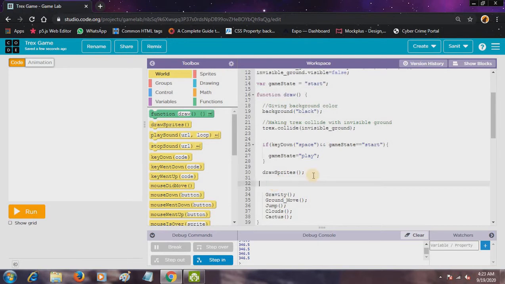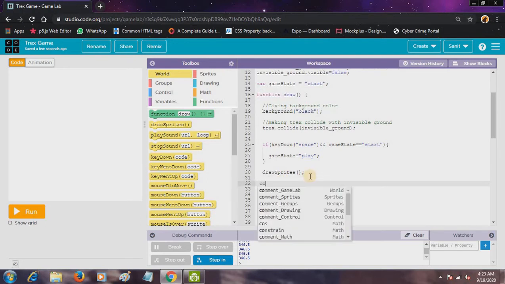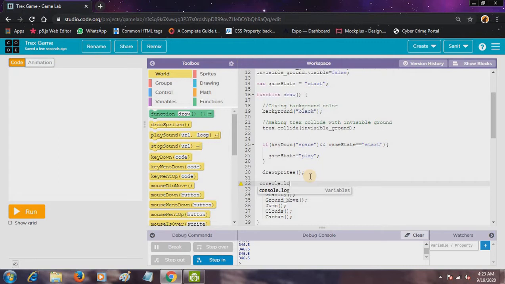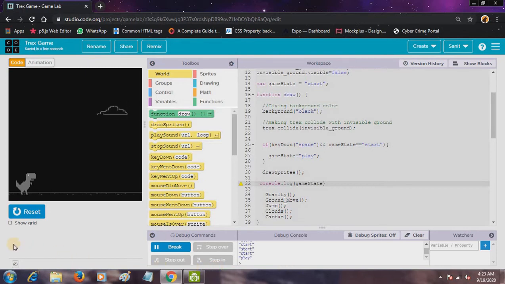So under the draw section, I will write console.log. This console.log will help us to see the messages. Console means it is the console. After console.log, I will write what I want to know, like game state. Now it will display the game state in the log. See, start, and when I press space, it is play.